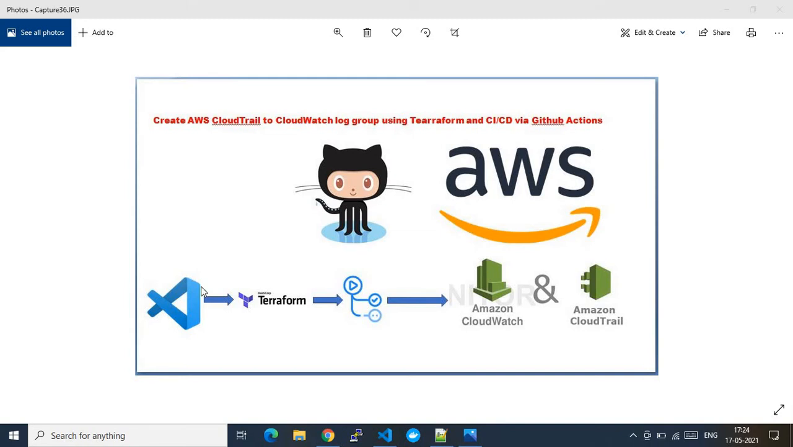Hi, in this video I will show you how we can create an AWS CloudTrail, which will forward the logs to an AWS CloudWatch log group, using Terraform. And we will be doing the CI/CD task with GitHub Actions.